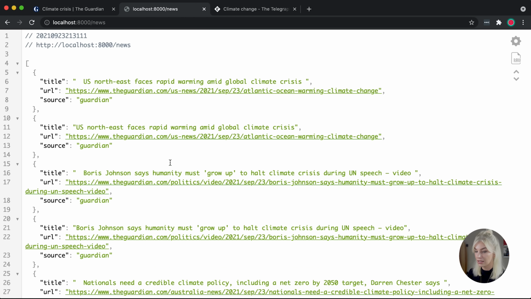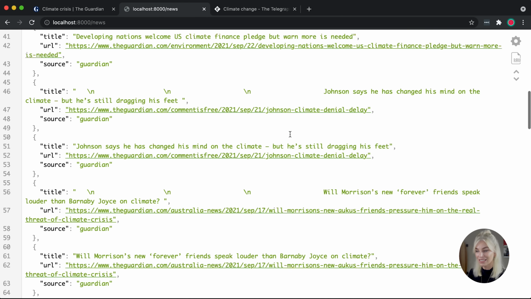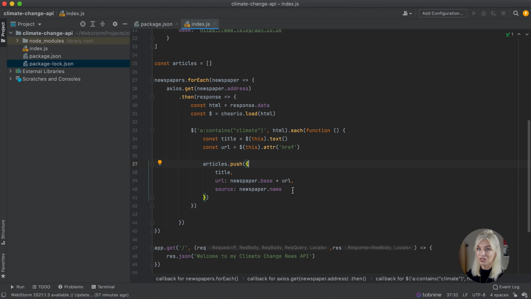Let's refresh this. And now if we visit the Telegraph section, you will see we have created a new URL, one that includes https://www.telegraph.co.uk. Wonderful. So there we have it. We have completed step 2. We have essentially got three newspapers and scraped all the information, all the articles about climate change from there, along with their titles and the URLs if we want to visit those articles. Wonderful. Now this is looking good.